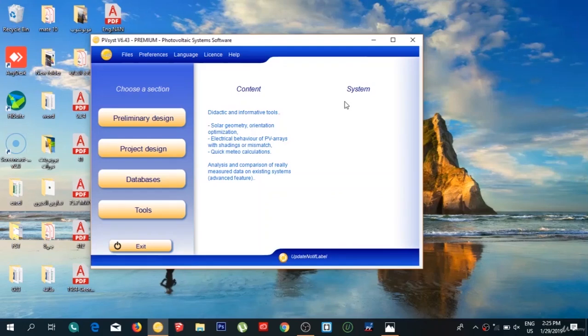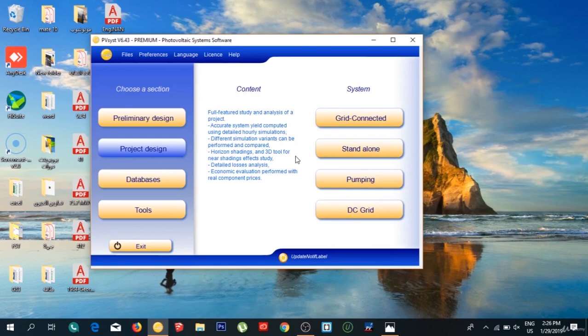This is the interface of the PVSYST. Actually, PVSYST software is a great software because you can design with the PVSYST the grid connected systems and the standalone, which is off-grid, and the pumping and DC grid. And we will focus on these tutorials on the on-grid system.